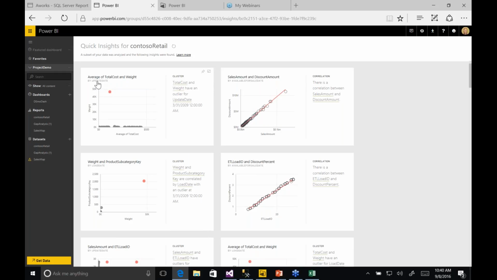So this will be a case where average total cost and weight, and this particular thing right here is an outlier, and I can click on that and actually see the information and kind of say, why is that such an outlier of all my other data? And so that's really nice for these, what they call quick insights, that we can utilize up in Power BI solutions.